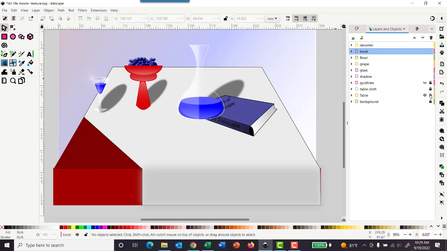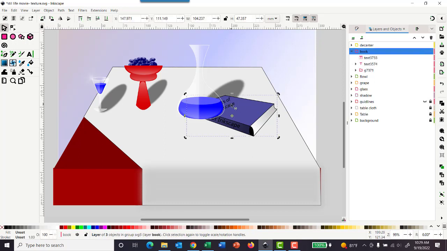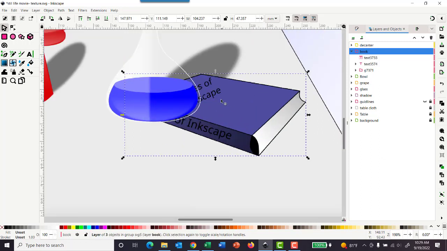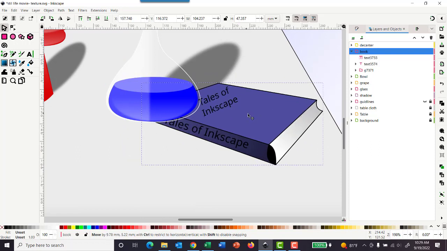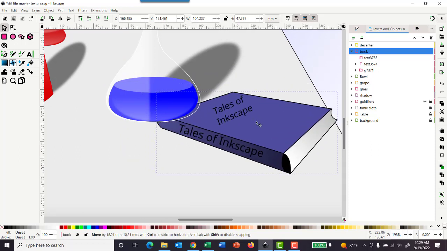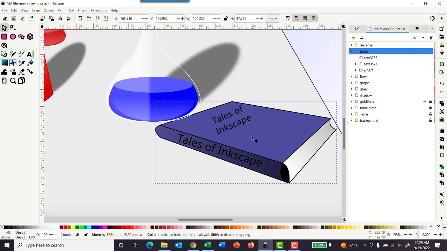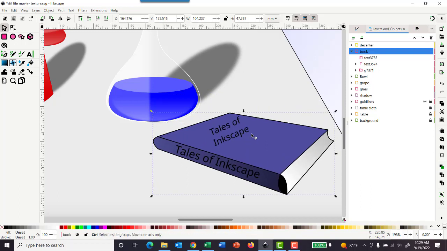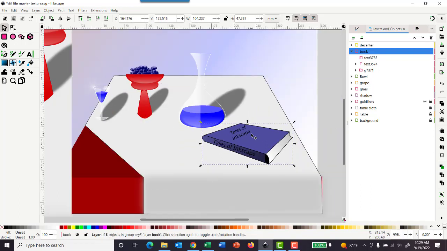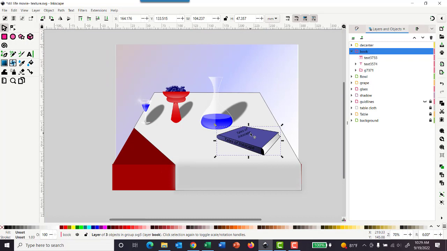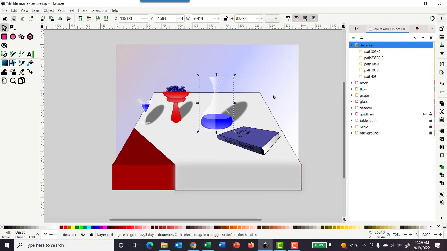Tablecloth, table, we can lock. We just want to make sure that they're still there. All right, so I'm going to click on the book layer. Let's see what happens if I move this. Okay, so I clicked everything and it is moving the book, which is great. Basically, we're rearranging everything. Put it in a position that you like. Could be anywhere.